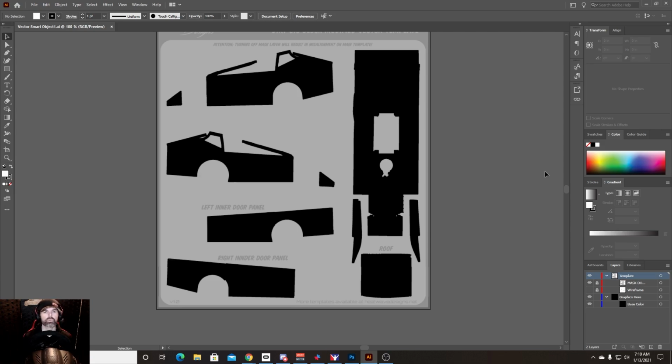So the first thing that we're going to do here is I want this center piece along with the roof. Actually, no. We're going to make the center pieces black. We'll make the inner panels black, and then these outside pieces and the roof will be charcoal. Okay, so that's what we're going to do.